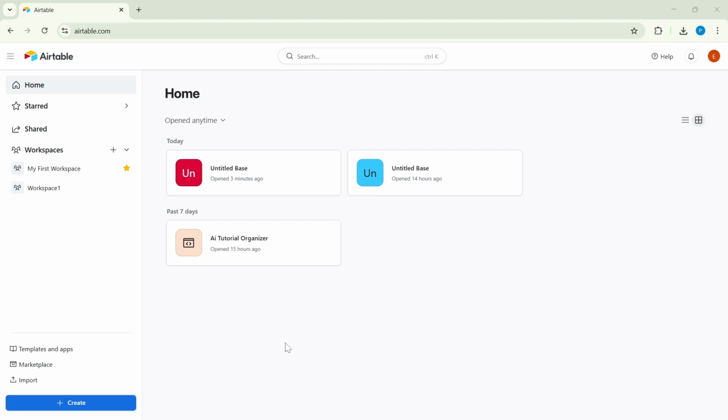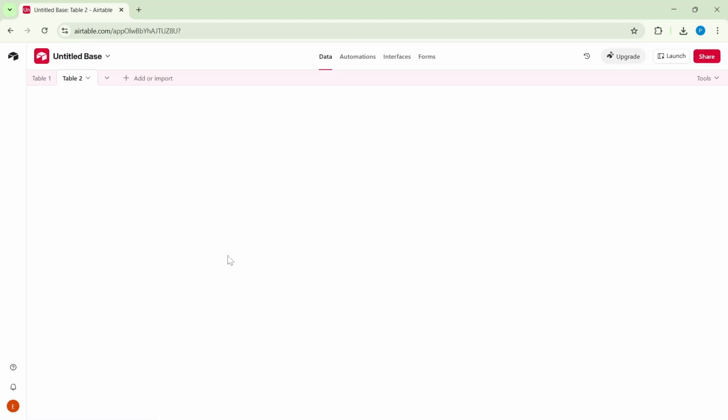After you log in, you'll land on your Airtable dashboard. This is your home base. You'll see your recent bases and any workspaces you have access to. If you have a lot of bases, use the search bar at the top to quickly find the one you need. Open the base you want to back up.